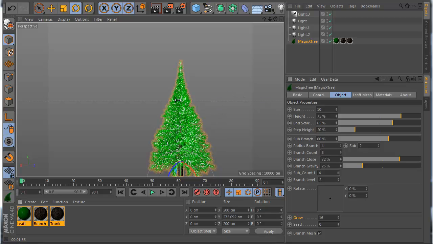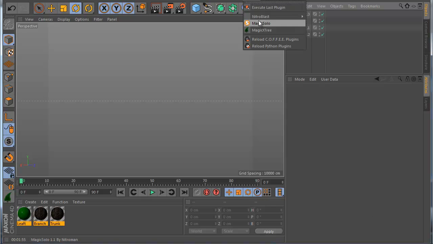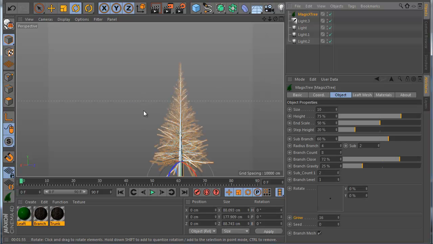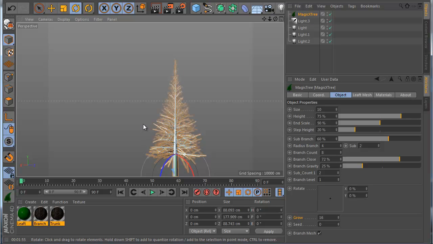Okay, the other thing I want to show you is some tips you can use. For example, I want to show you how you can put some items, maybe some lamps, on the tree, but it's very easy using Cinema 4D objects and so on. Okay, now I want to remove this and I make a new tree. So I have the default options.